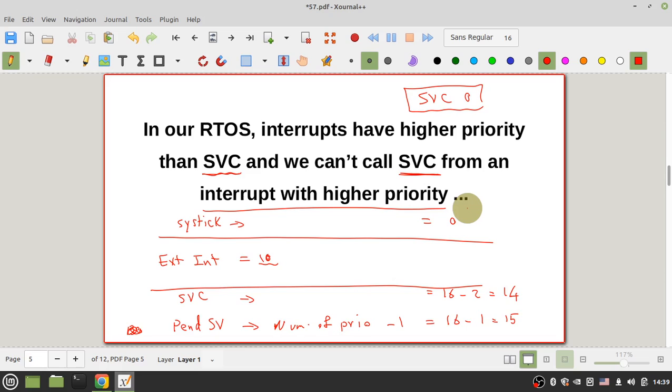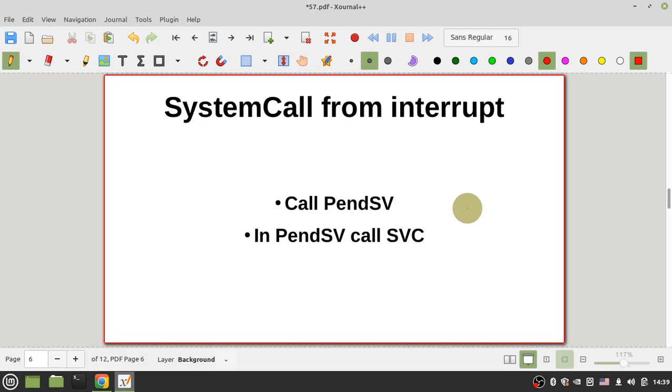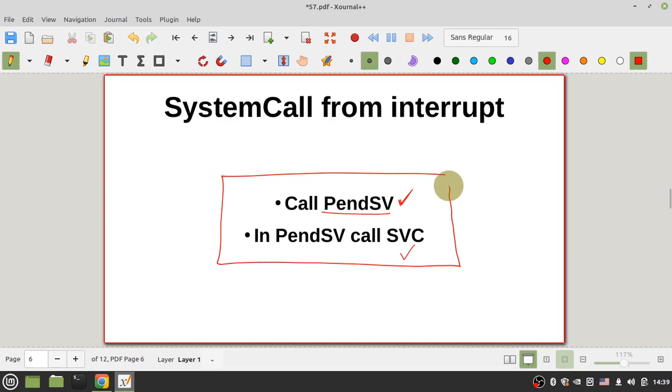How can we get rid of this problem? By using PendSV. If you want to call SVC from an interrupt, first you must call PendSV, and in PendSV call SVC. I will implement this option in the next part. So when you call a system call from interrupt, first you must call PendSV, and after that in PendSV call SVC.